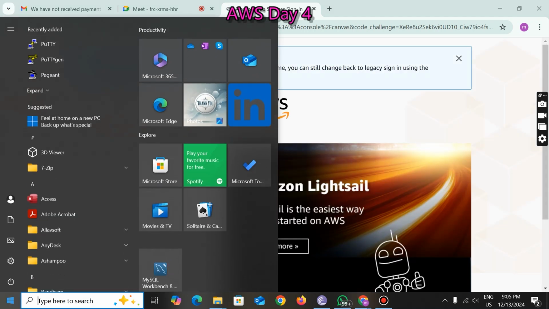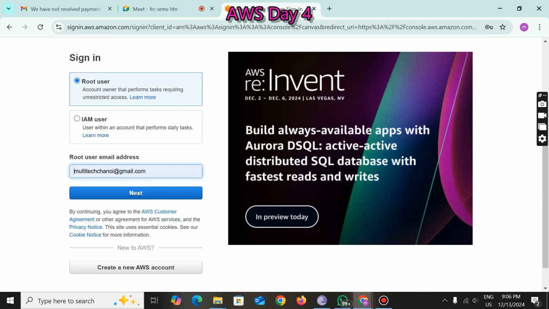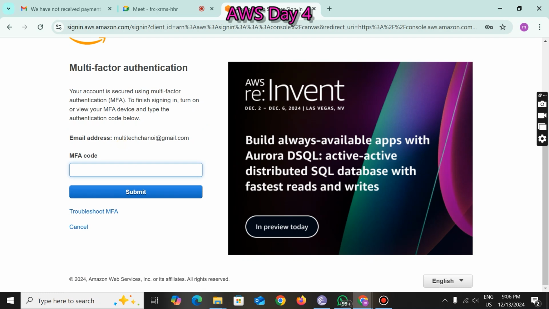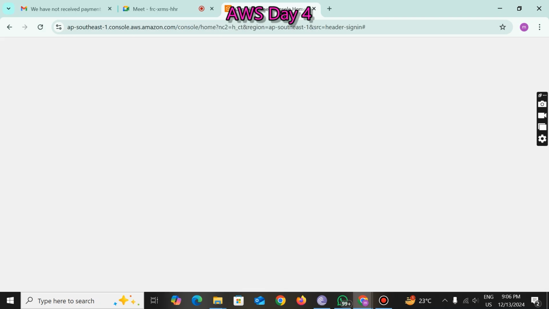Right. So, just click on sign in using root user email. Now, we need to give our details. I have entered my mail and after that the password. Now, MFA code. Later, I will tell you how to set up the MFA. So, I am entering the code here. Okay, now I have logged into the account.